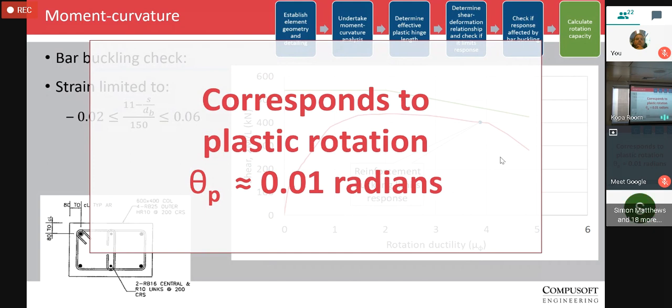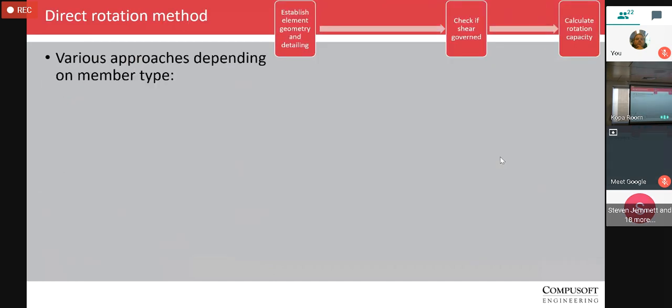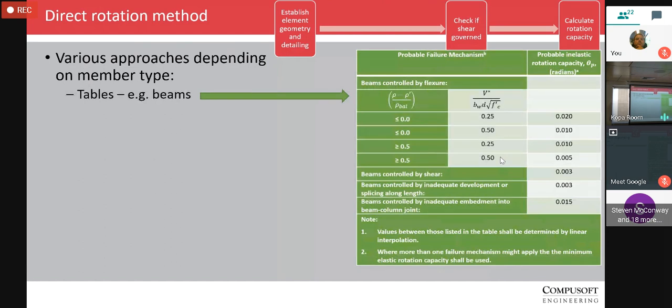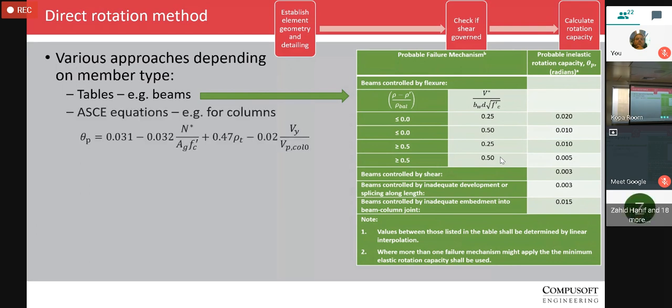So most of this is probably pretty familiar to a lot of you, teaching you to suck eggs, maybe even. It's really done, as I said, to contrast what we'd do for the direct rotation method. There's different approaches depending on the type of element you're looking at. So for beams, there's a bunch of values just tabulated, taken from ASCE. For columns, we've modified some of the equations that are given in ASCE.